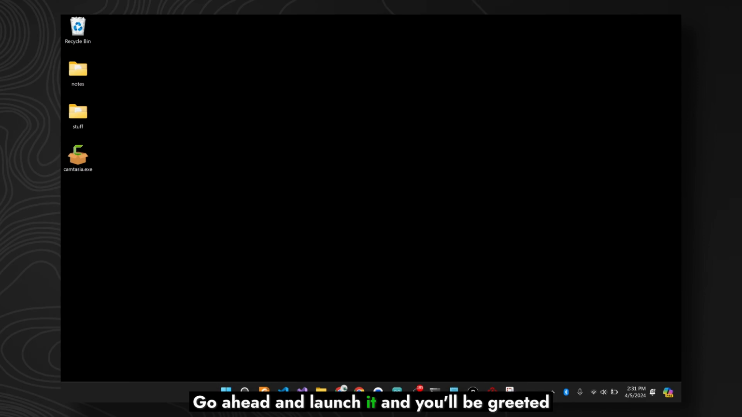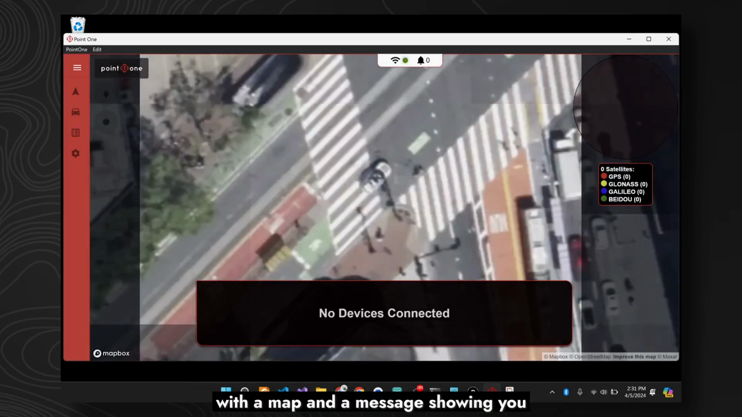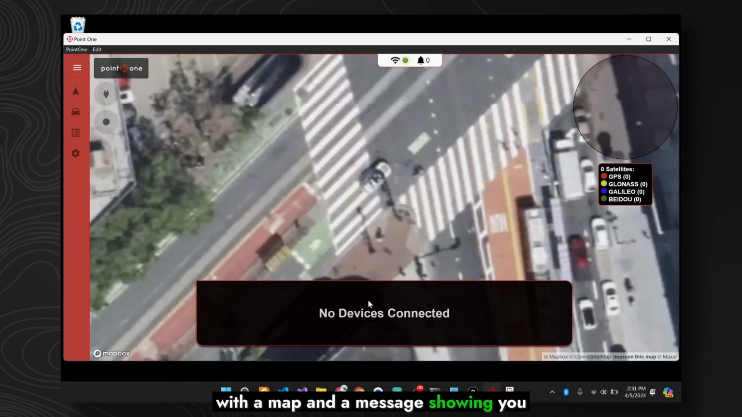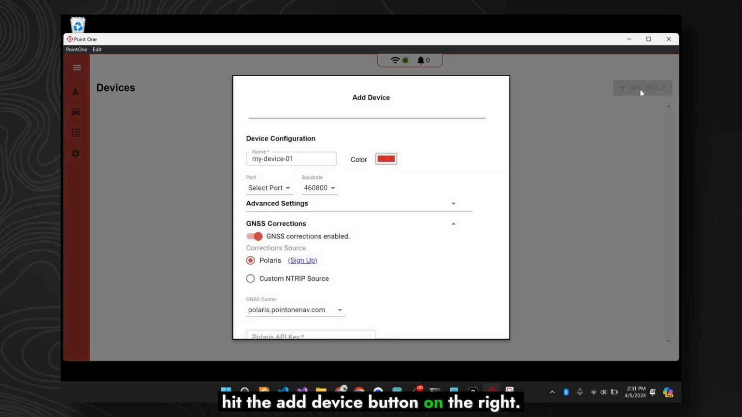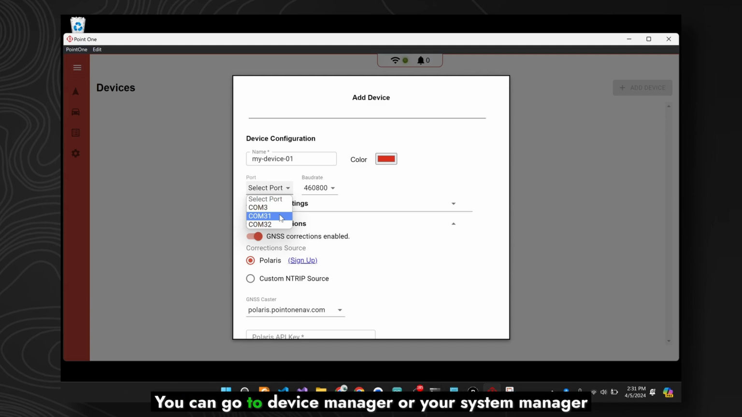Go ahead and launch it, and you'll be greeted with a map and a message showing you that you don't have any devices. Go ahead and now click the car icon, and then hit the Add Device button on the right. You can name your device whatever you like. I'll just call it my device 01, and then select the proper COM port. This will be different depending on your computer. You can go to Device Manager or your System Manager to see what COM ports you should use corresponding with your device.